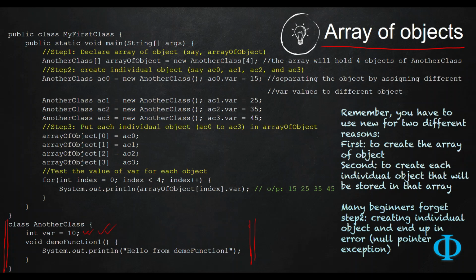Now, creating an array of objects is basically a three-step process. In step 1, first you have to declare the array of objects. In order to declare the array of objects, you have to use this syntax. First the class name, which is another class, followed by this opening and closing box bracket, which is saying to the Java compiler that we are interested to create an array of objects of this another class, followed by the name of the array.